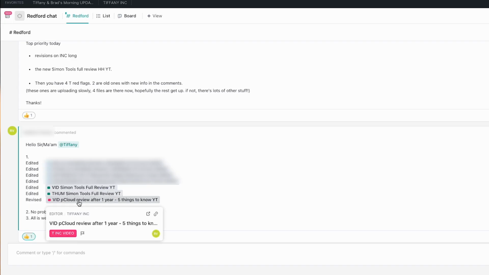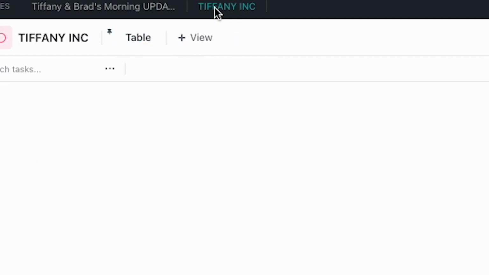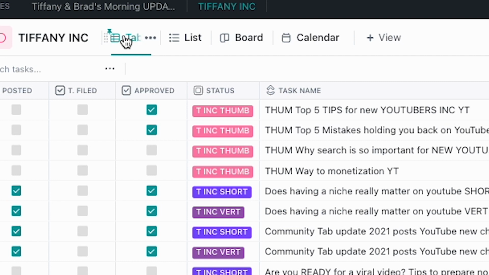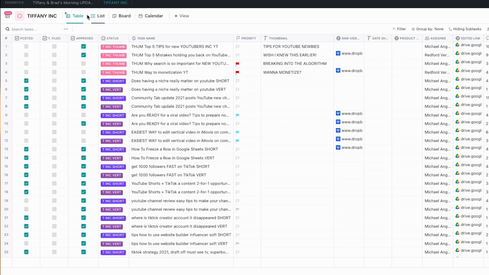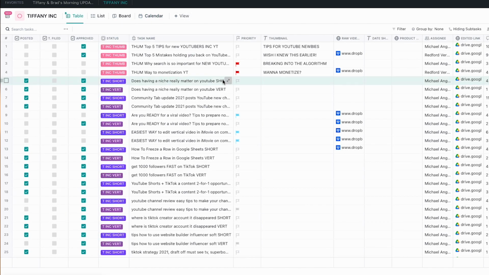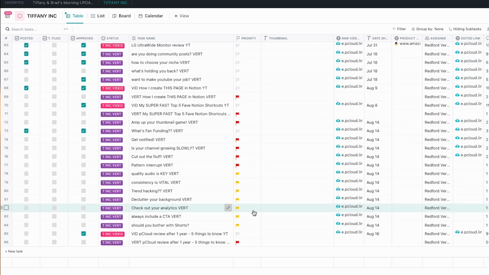There's also different ways to view these tasks. For example, I'll go up into my tiffanyinc spreadsheet. I prefer to look at it in the spreadsheet form, which ClickUp calls tables, instead of list form or board form. For me, nothing really populates in the calendar form because I do not do due dates for these items. I just prioritize them. Red flags. I'm not really even using blue flags anymore. It's either red flags, yellow flags, or nothing.